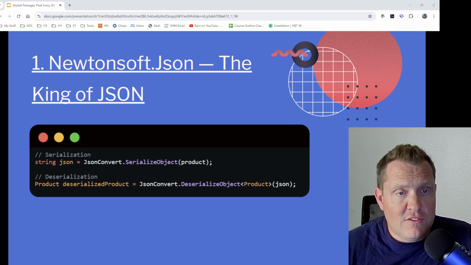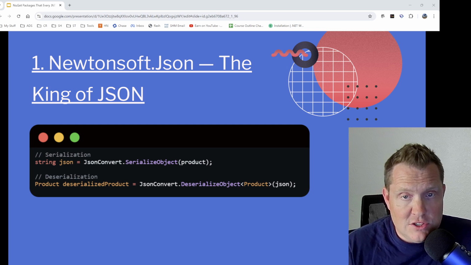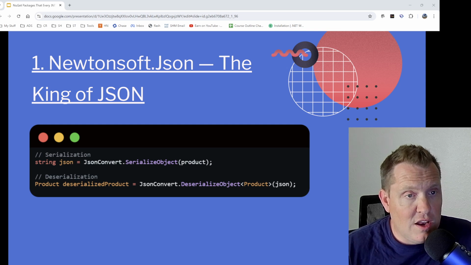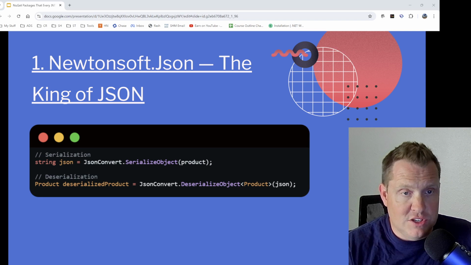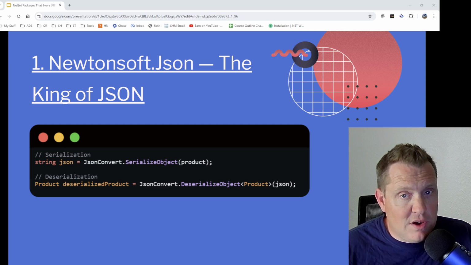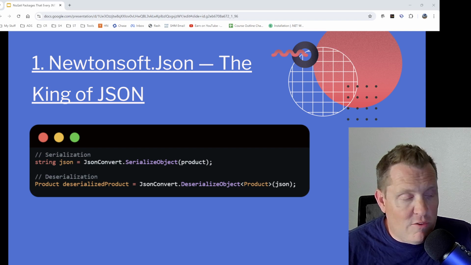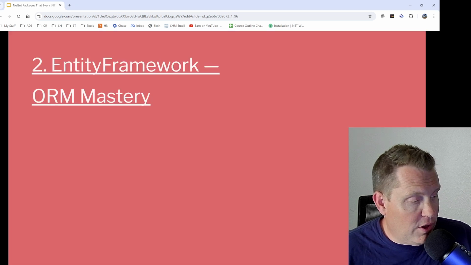So working with JSON is a common part of the daily routine for many developers, and Newtonsoft.Json, also known as JSON.NET, is the go-to library for JSON parsing. This library is incredibly versatile and can handle just about anything you throw at it. You can serialize, deserialize, and manipulate JSON data easily using this powerful package, and I'll give you a code sample here in a little bit.